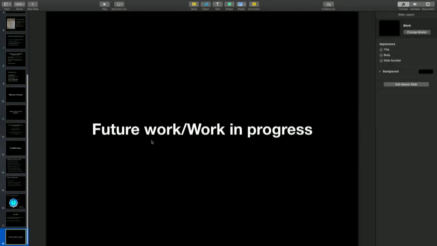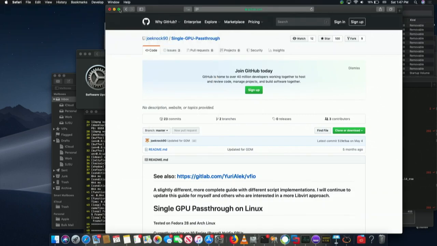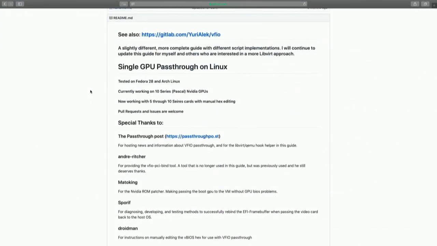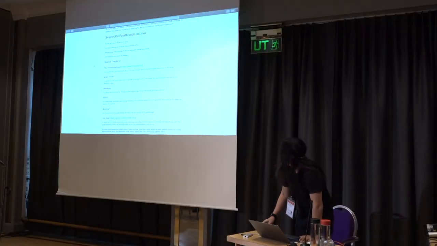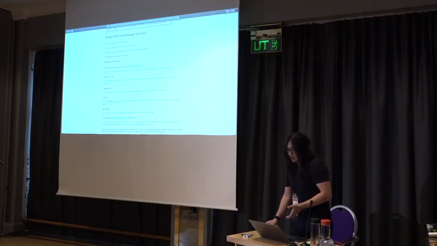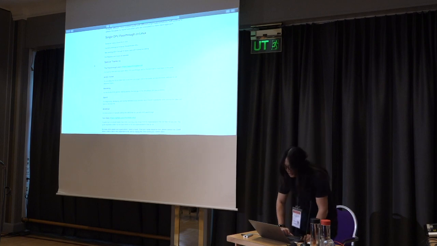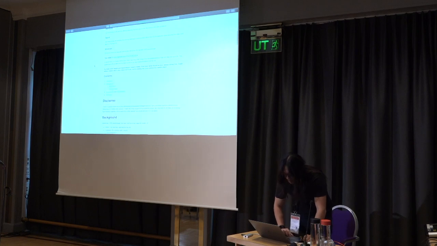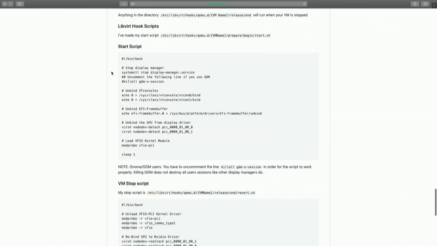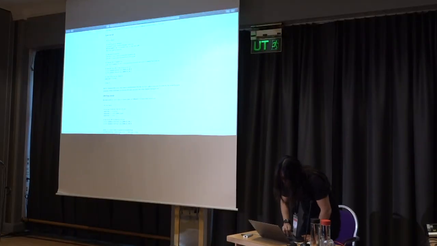I found this very interesting thing on GitHub when I investigated GPU passthrough on Linux, because I know that on Linux, on KVM, it is possible to reuse the GPU again and again. So it is a sensible thing to do to see what they do to enable it. And instantly you can see they have this start and stop script here. Let me try to make it a bit bigger. I can't, but anyway.